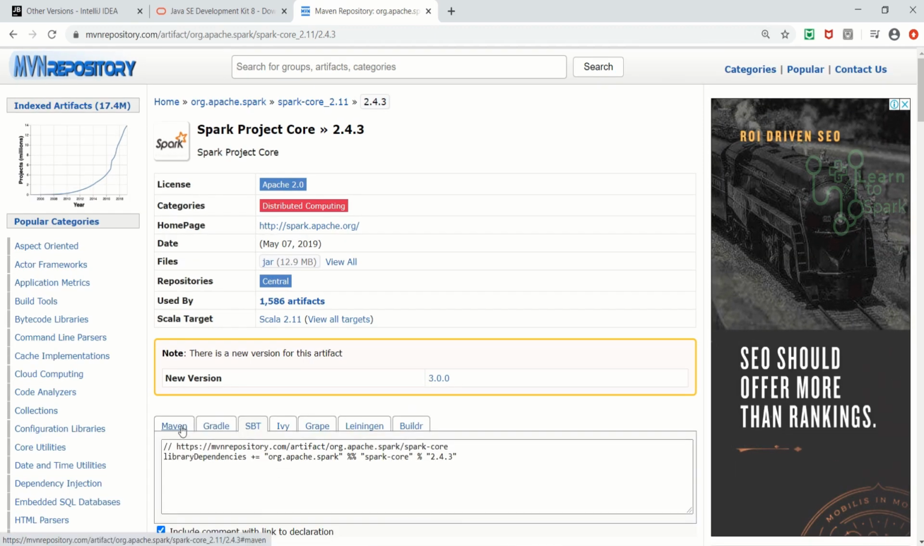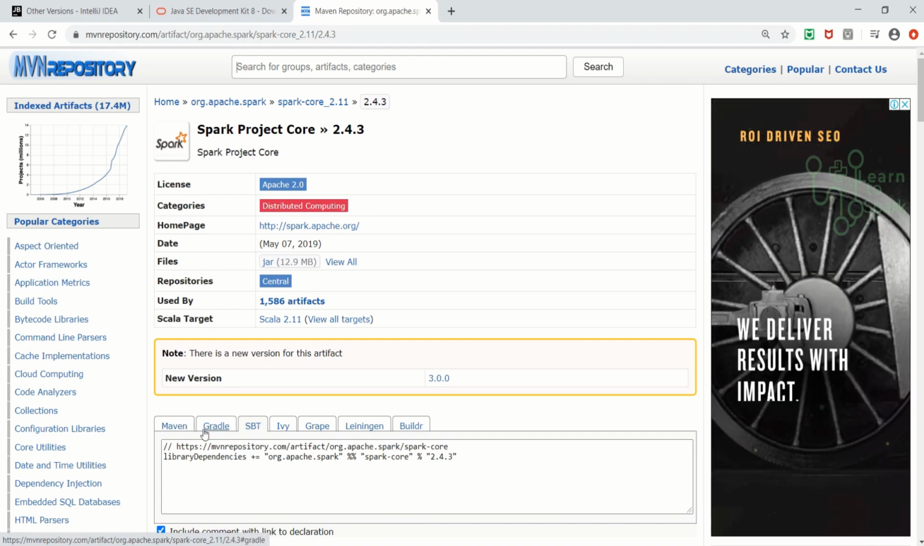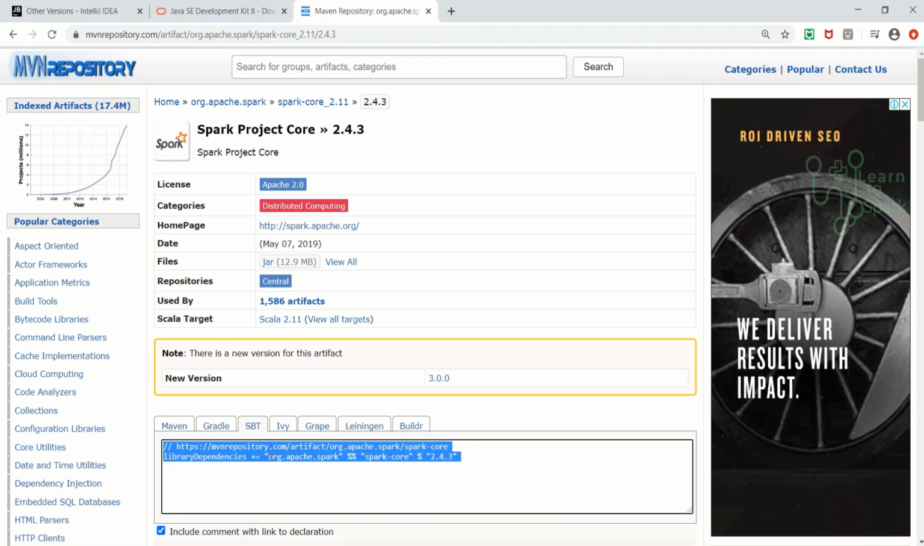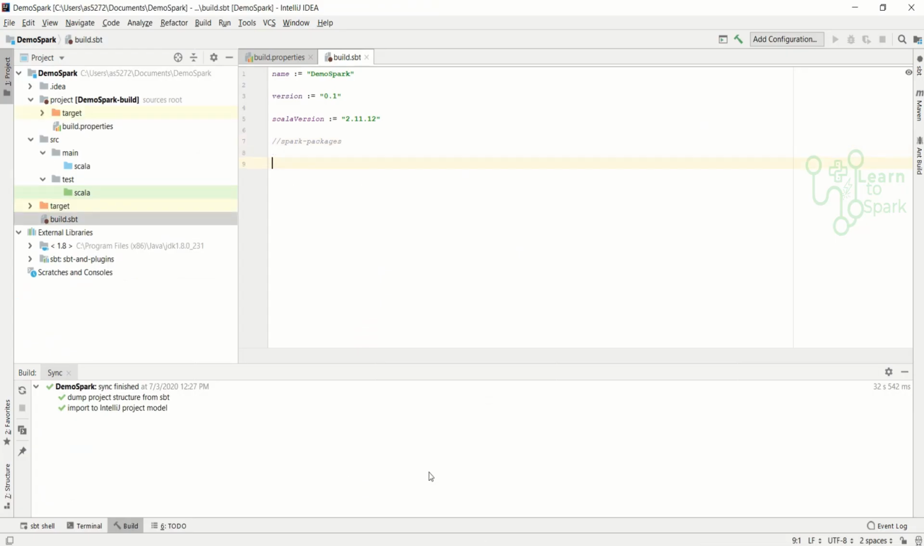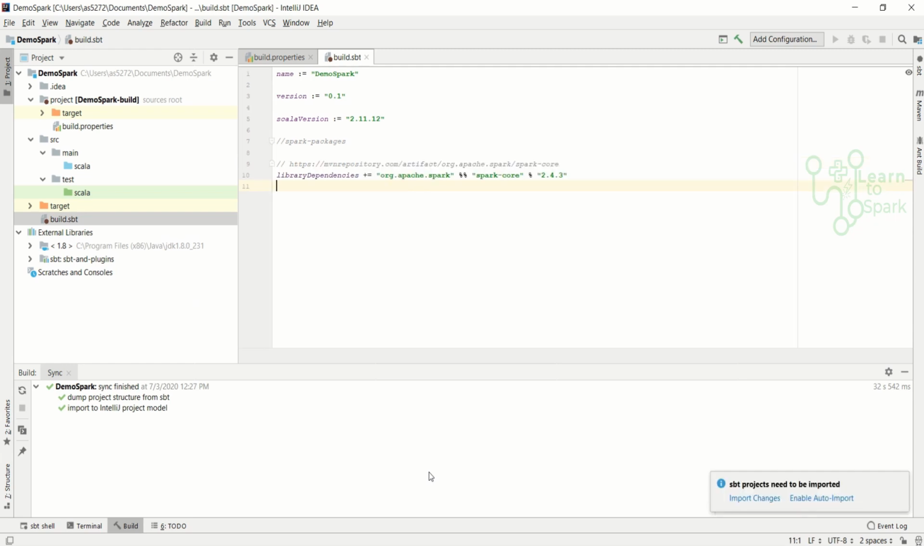And here we can see we have a tab for Maven and SBT. I am choosing the SBT tab and copying this. I will paste this in our build.sbt. So our project core has been added, and you can note we have a message popping up, since I added a new line in the build.sbt, asking whether we need to refresh the project once again or not. I would recommend you to choose enable auto-import, so that whenever you add a new line it will get auto-imported if it is possible. So I am enabling auto-import.